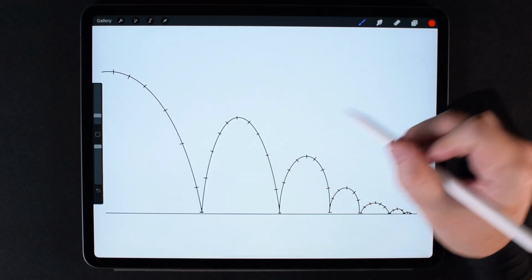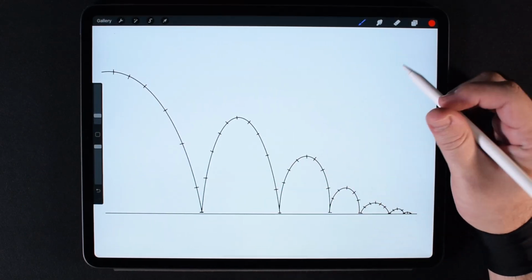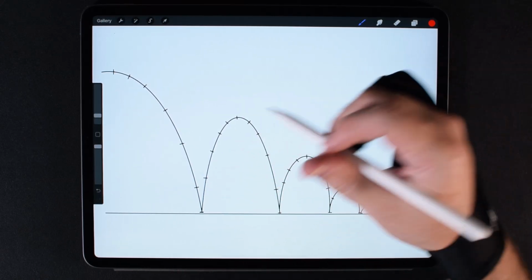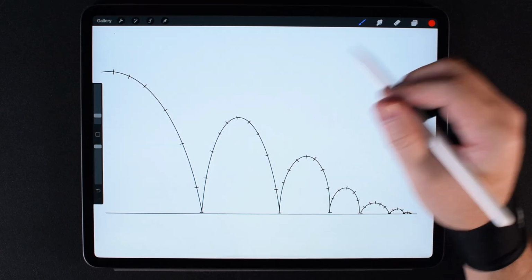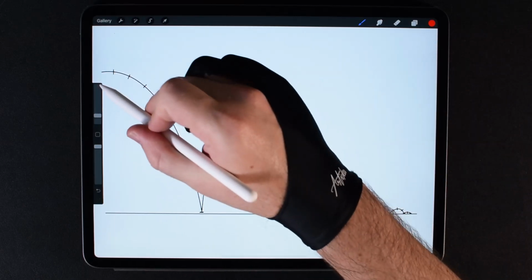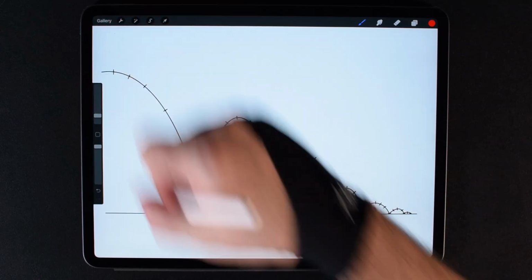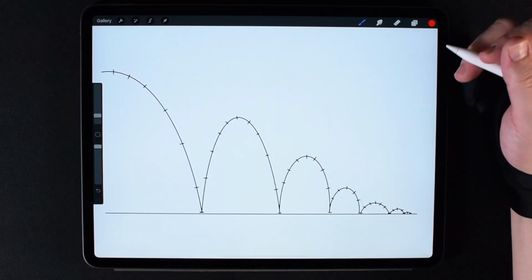Okay, so here I have a little guide that I created, and each of these little notches is one frame of the ball. There are a few things I want you to notice here. The first thing is that the ball is going to be going in this arc shape. A lot of people make the mistake of doing just straight lines, and it looks very unnatural that way.